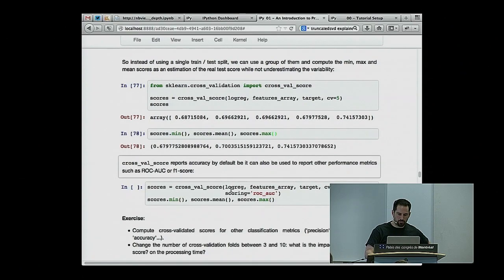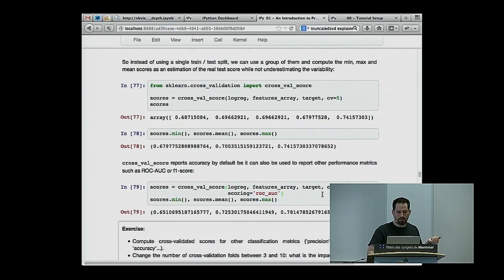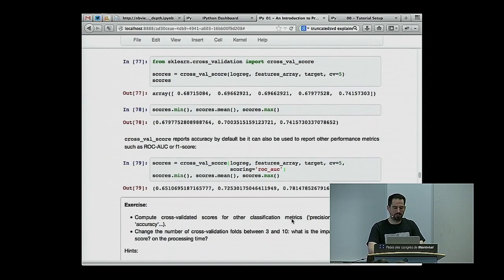You can also use the cross_val_score function to compute other metrics. By default, it's using the score method of the model, which is the accuracy. But you can use the ROC AUC score, and in that case, it's slightly higher on average, but it's moving even more. So the variance is even bigger, but the mean is slightly higher.